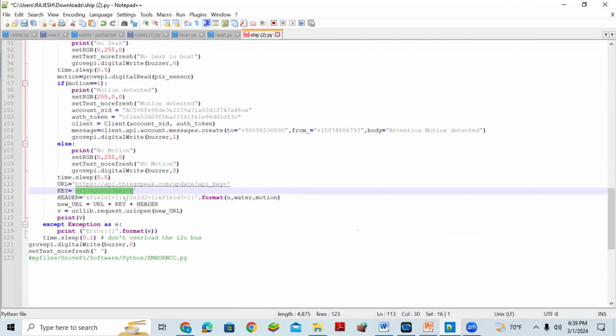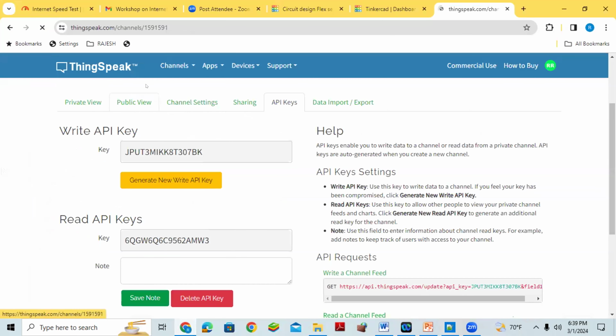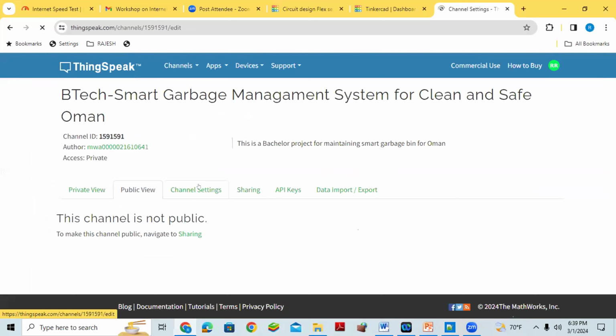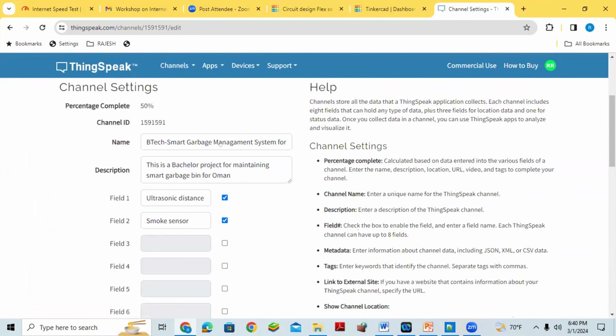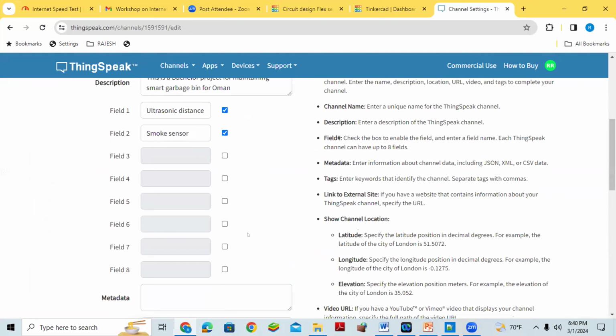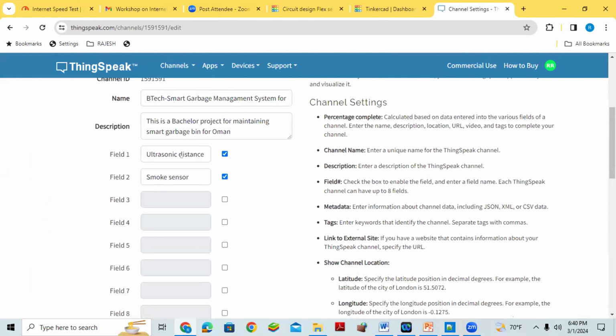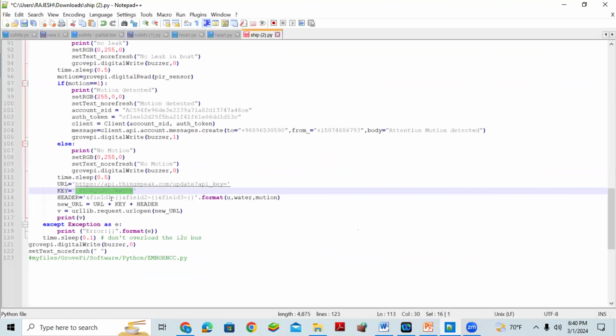After that, the header fields: how many fields you create in the ThingSpeak cloud. Here I have my channel settings. In the channel settings, I have to mention the name of the project, the description, then how many fields I want. If I want only 2 fields, I click only 2 fields and give the names of the sensors. Then I write the header equal to field 1, field 2. The same number of fields you create in ThingSpeak, you create here, and write the function format, then the name of that field, whatever sensors you have, then write this URL header.